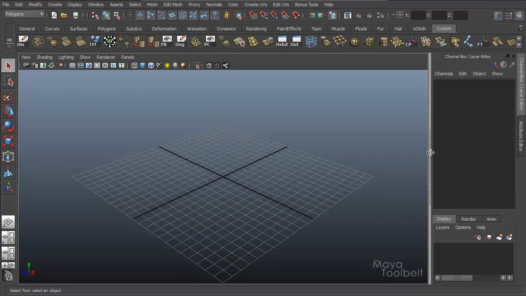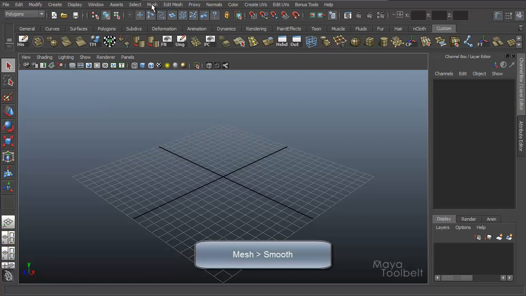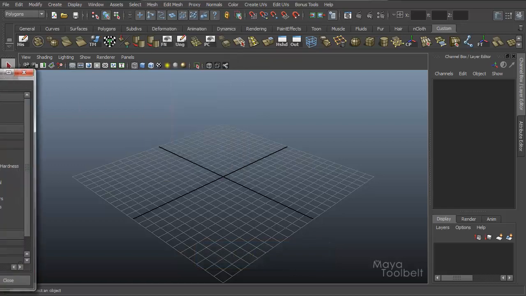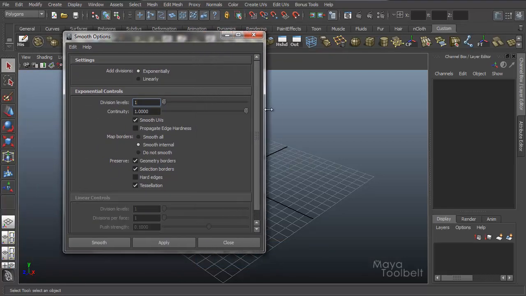This is Michael. Today we're going to talk about smooth. The smooth command can be found in the polygons menu under mesh, smooth, right here. If you go look in the options, we have several settings that we'll be looking at today.